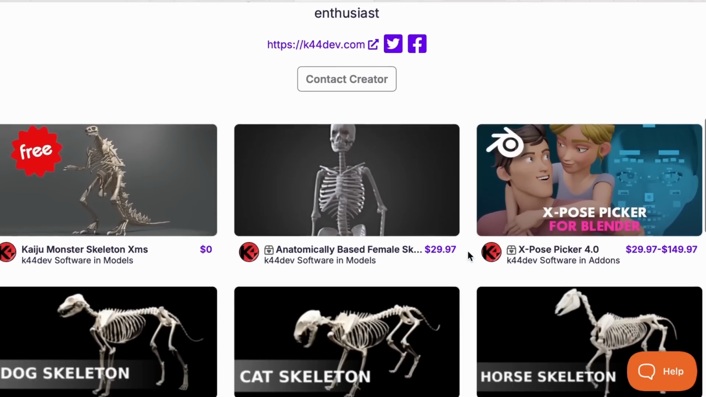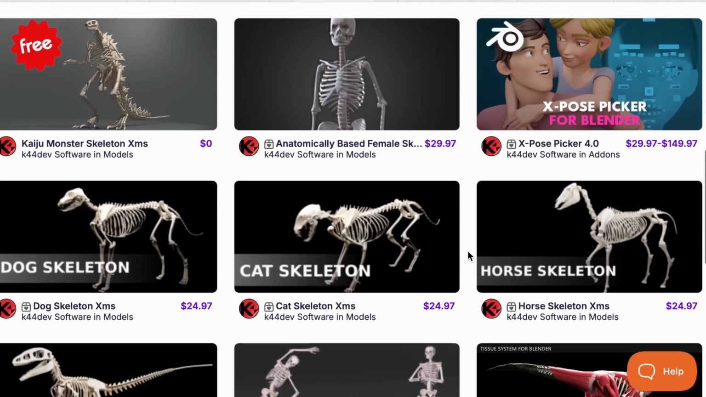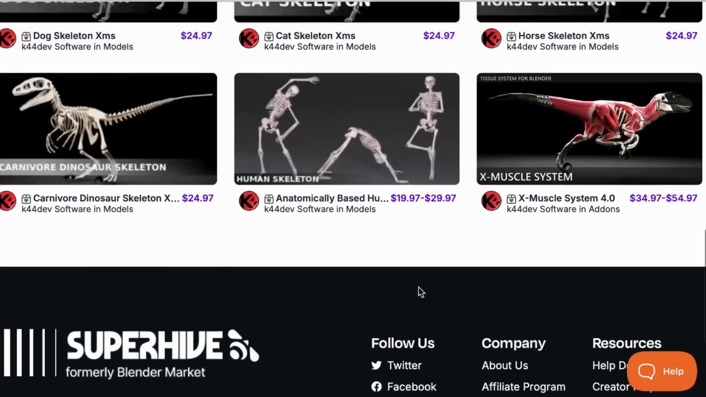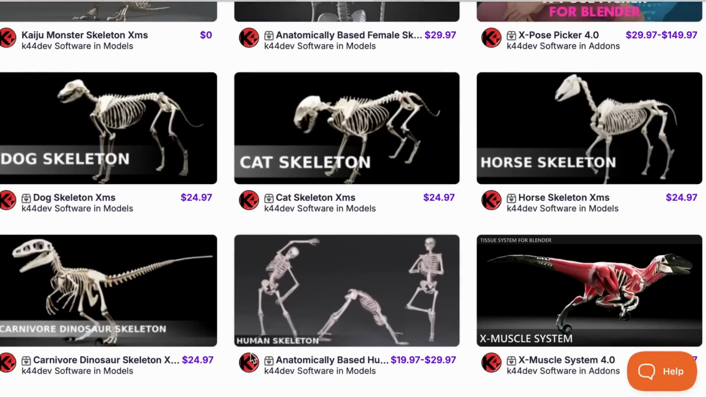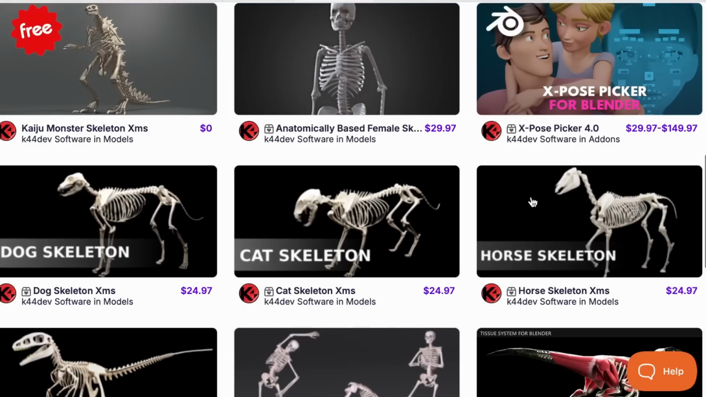Speaking of K44Dev, there's also a free kaiju monster skeleton that is currently available on his storefront, which you can definitely go ahead and check. If you're looking for skeletal tools that you can get as well, he's got a few, and he's also got the Expose Picker for Blender, which is another interesting add-on that you can get right now.